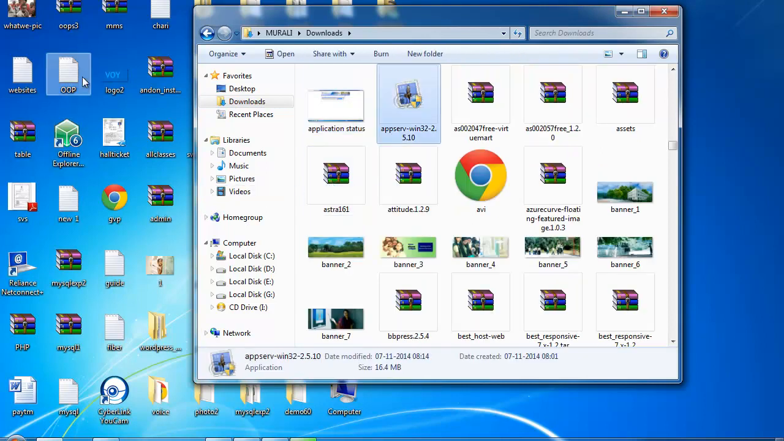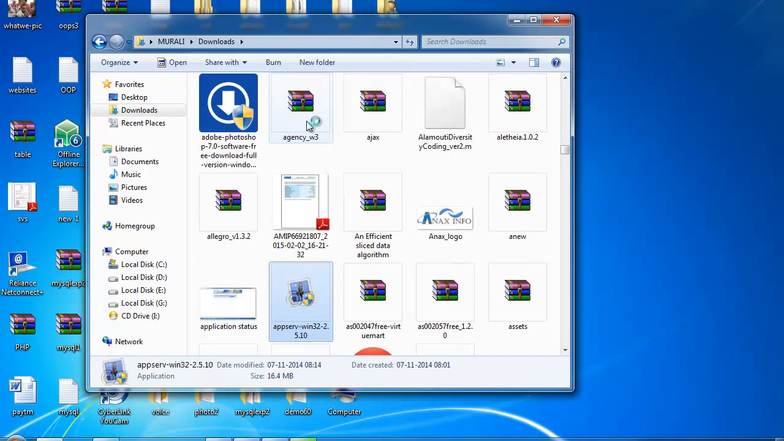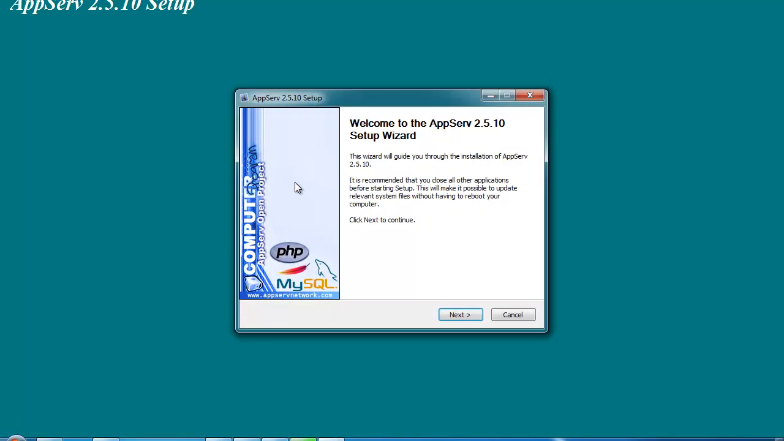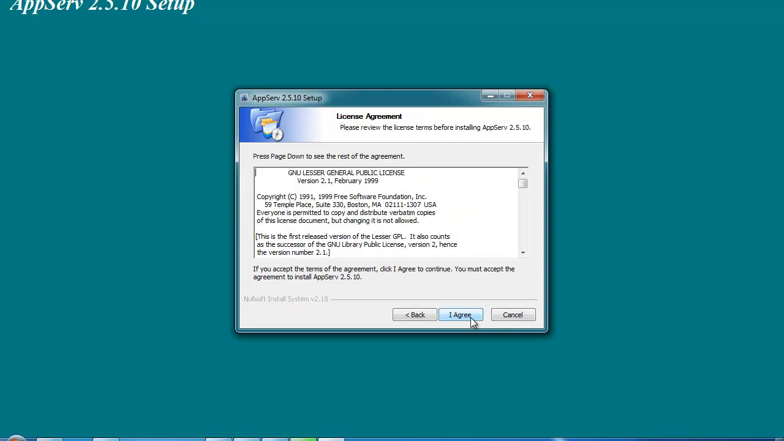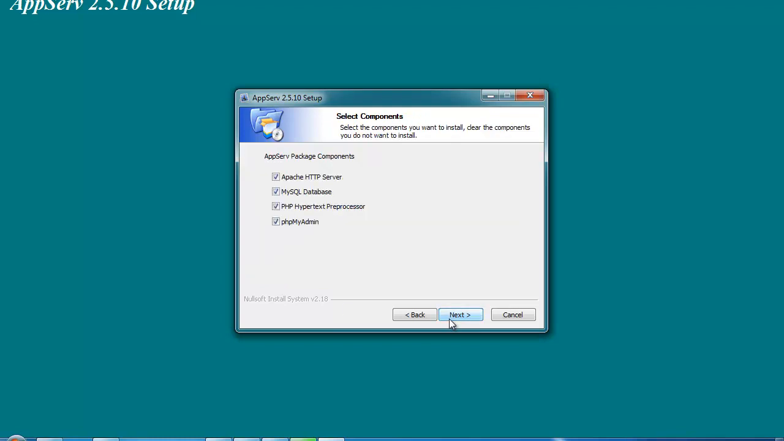It is very simple to install AppServ software. It is in my downloaded folder. You select this AppServ, double click here, and let me install AppServ once. Select yes. See, it begins installing. Select next, and I agree. You can install it in any of your system directories. You can select C, D, E, etc. It's up to you, and click the next button.